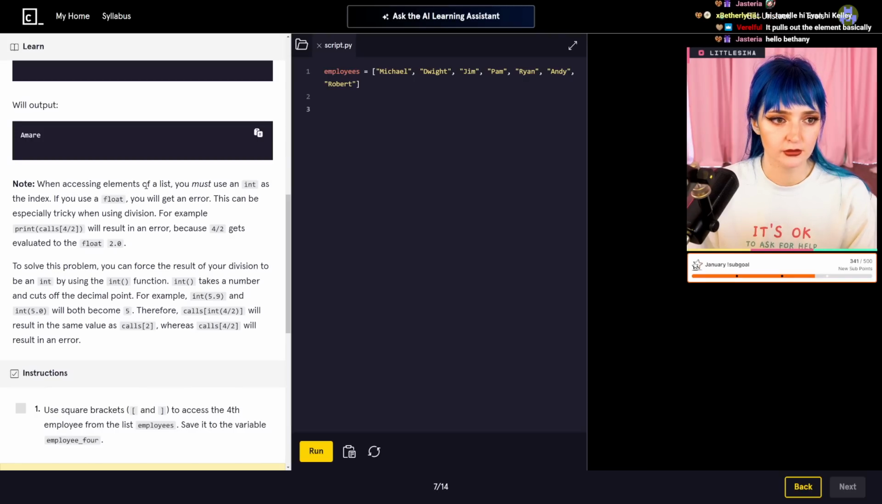Note, when accessing elements of a list, you must use an int as the index. If you use a float, you'll get an error. This can be especially tricky when using division. For example, print(calls[4 / 2]) will result in an error because 4 divided by 2 gets evaluated to the float 2.0.